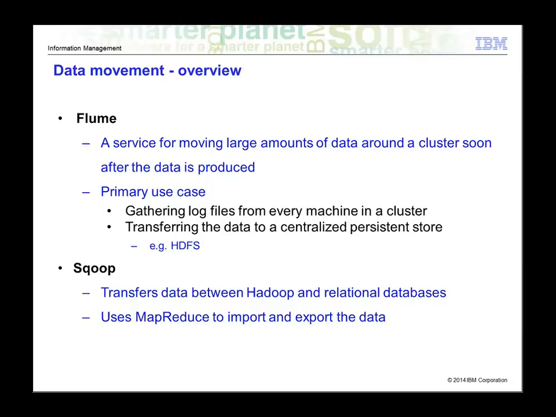Scoop is an open source product designed to transfer data between relational database systems and Hadoop. It uses JDBC to access the relational systems. Scoop accesses the database in order to understand the schema of the data. It then generates a MapReduce application to import or export the data.